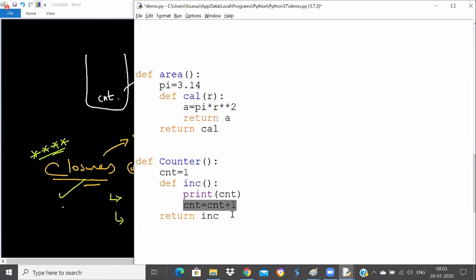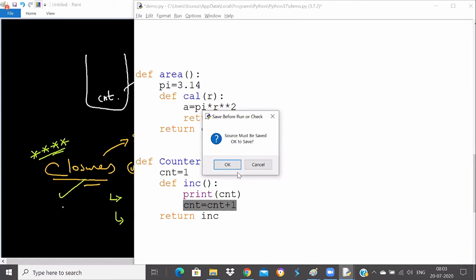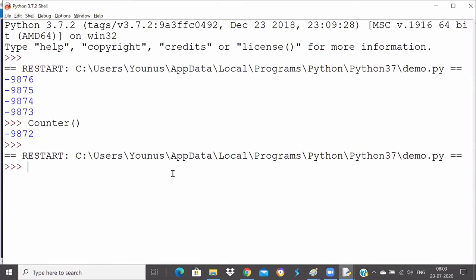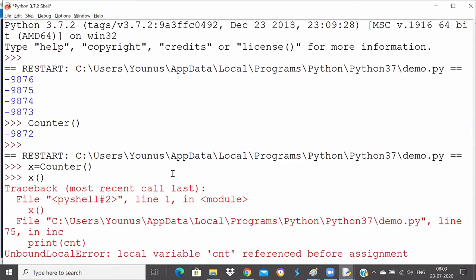So same problem here. When I run this code now, I will actually get an error. When I call this counter, I need to say x is equal to counter. When I say counter, it worked fine. When I call x now, I will be getting an error that local variable cannot be used before assignment.